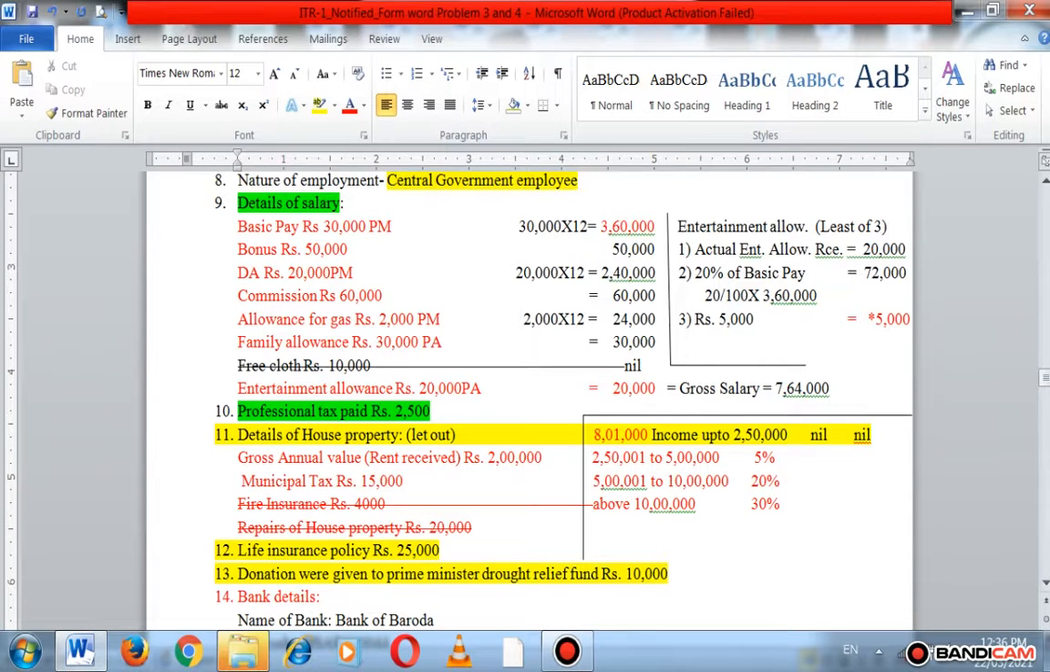Then income up to 5 lakh. Here we deduct 2,50,000 from 8,01,000 and get 5,51,000. So 5% on 2,50,000, that is the income from 2,50,000 to 5 lakh, comes to 12,500.